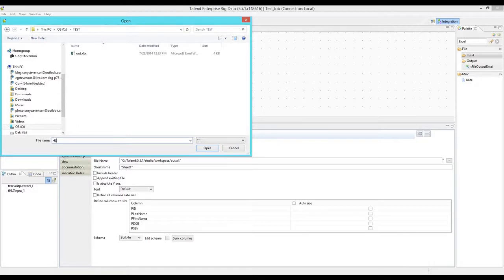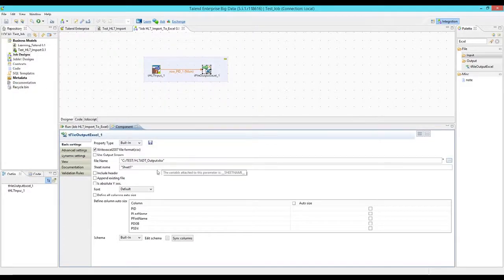test, and we're going to call this HL7 ADT output dot xlsx. We want to include a header, and we're just going to let it automatically map. We're going to sync the columns to make sure the names are the same, and we will save our project.